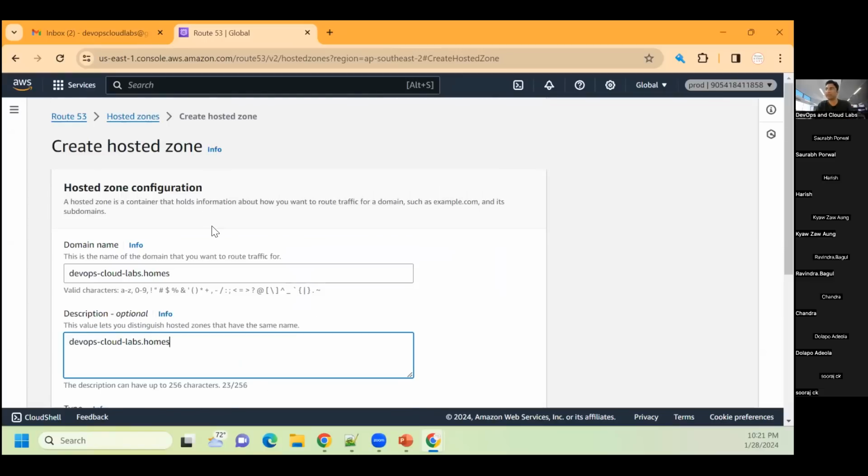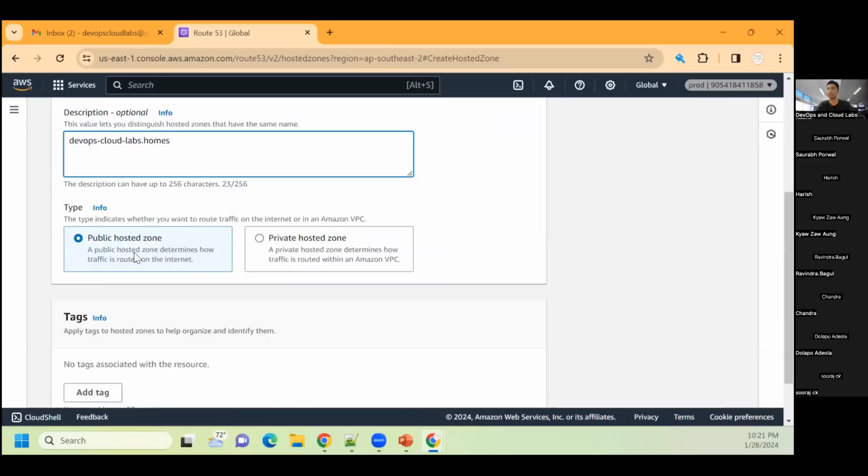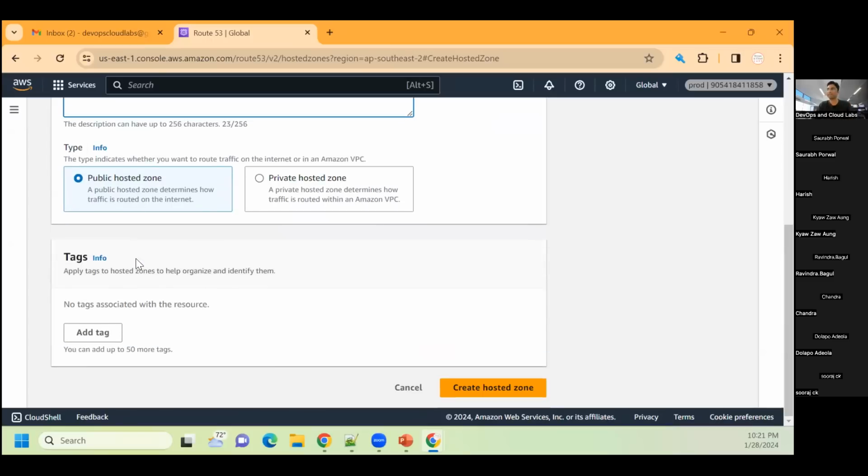I don't think we need www or anything. Public hosted zone, because it's going to be public facing. Traffic is routed on the internet. Private, you can also create private hosted zones, usually within your VPC, within your EKS clusters, and slightly complex networking scenarios that you are managing yourself. In those cases, which are not publicly hosted websites, you can use private hosted zones.